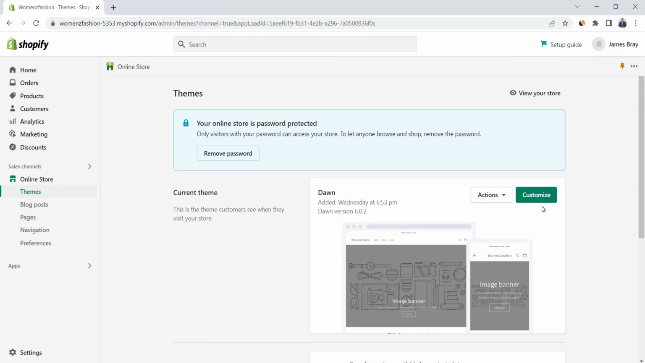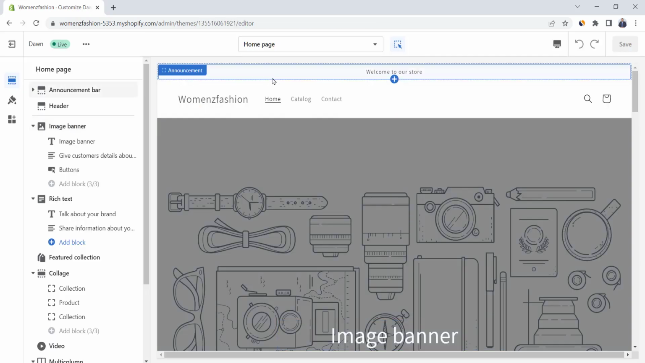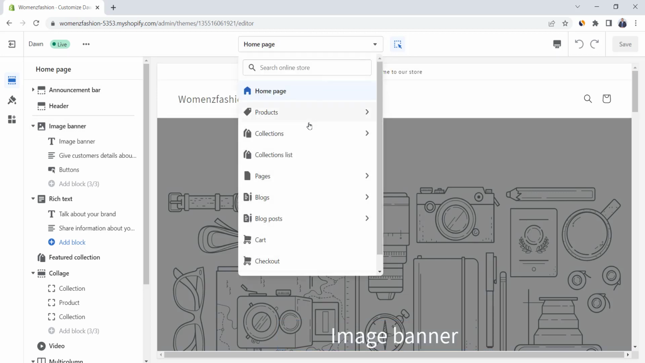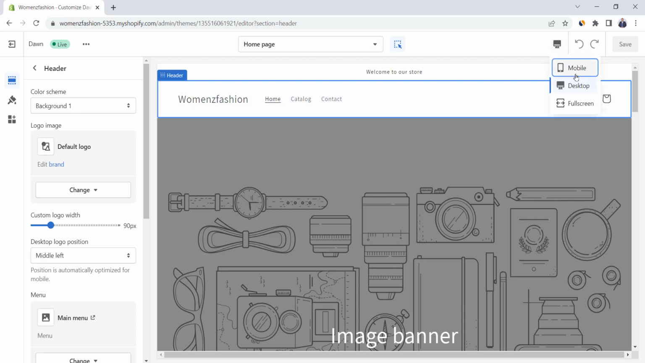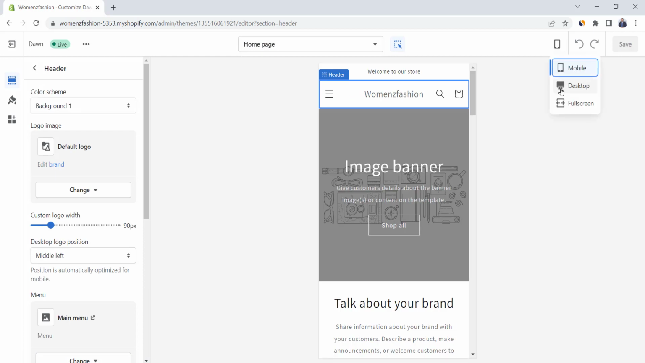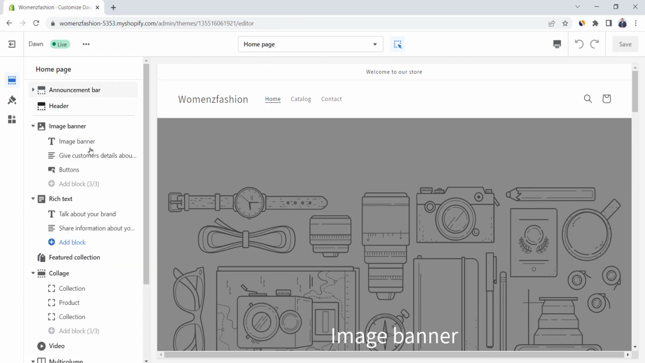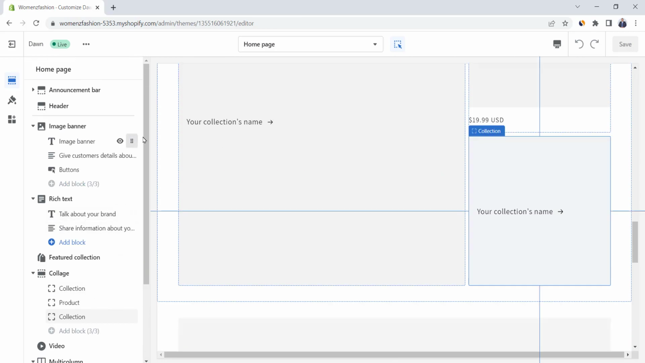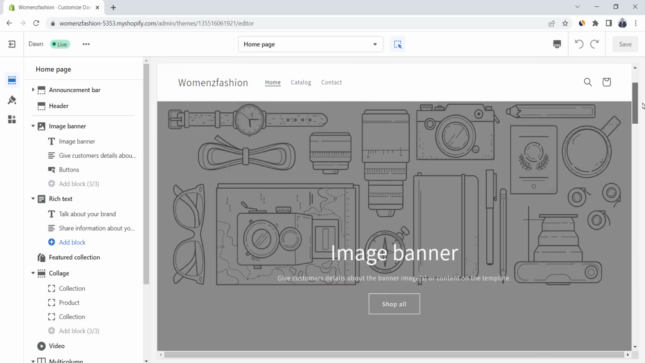To start designing our store, click here on Customize. And it will take us to Shopify Store Builder. From here, you can move between store pages. However, most of the work will be done on Homepage. You can change the view from desktop to mobile from here as well. And on the left side, you will find all page sections, and we're gonna work on them one by one. It's straightforward and very easy.